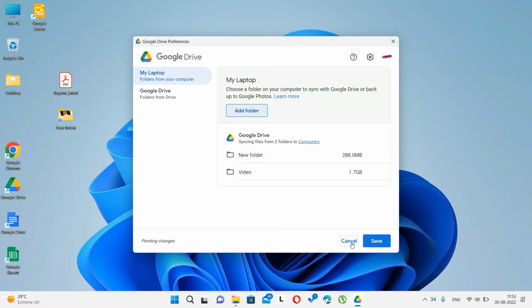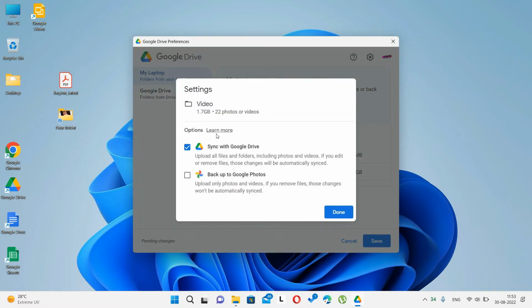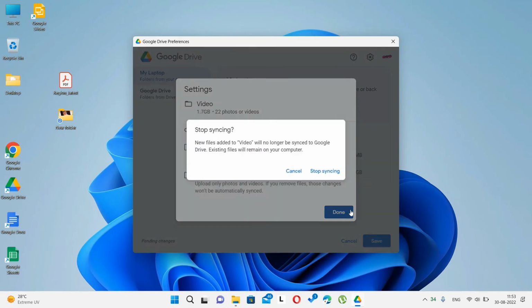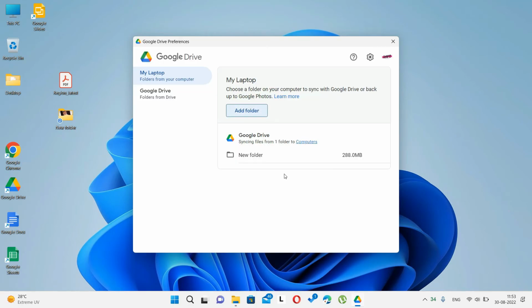To pause the sync feature, untick the backup option and save the changes. To delete a folder or file in Drive, just delete it, the same as the normal delete process.